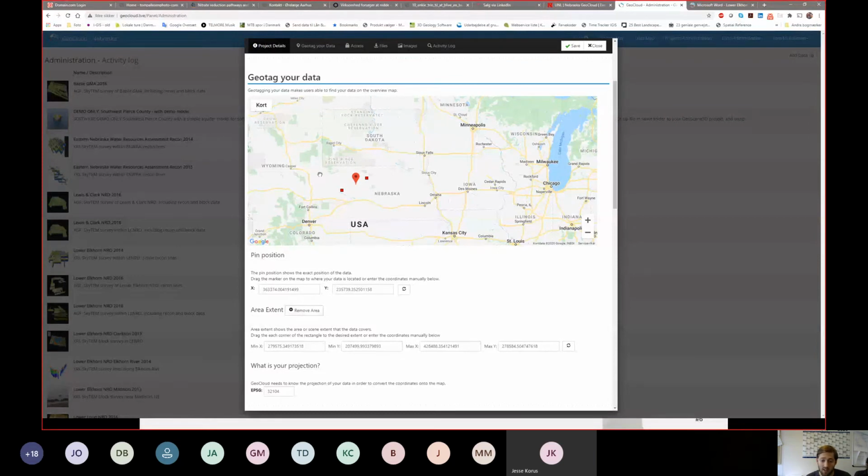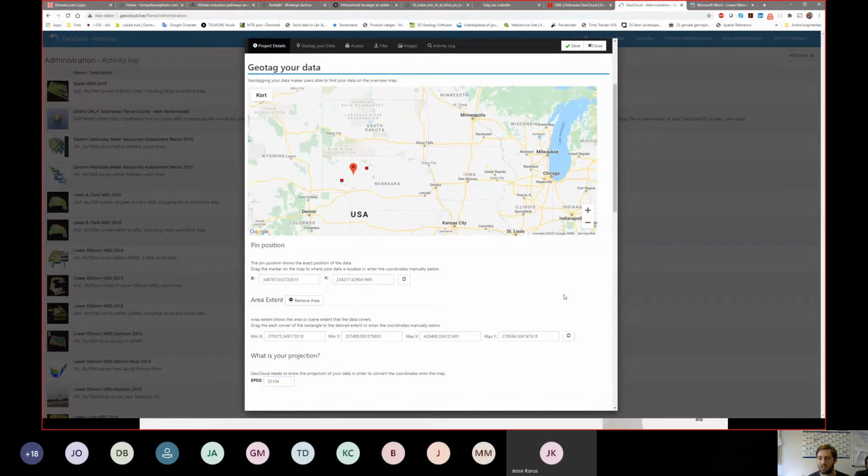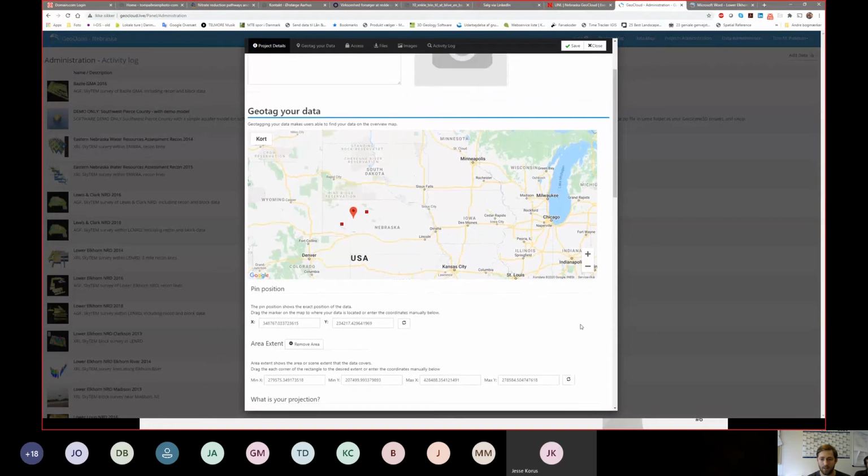If I don't want an extent, I just want the position, I can remove the area again. You have the option to write in coordinates for the extent. So if you want some specifics, you just write it in here and press update. Same applies for the pin position. You can see the updates here when I move it. If you have a specific coordinate, you can apply it here. The EPSG was set down here, so remember to put that in as well. Otherwise, you'll get the same error as I did.